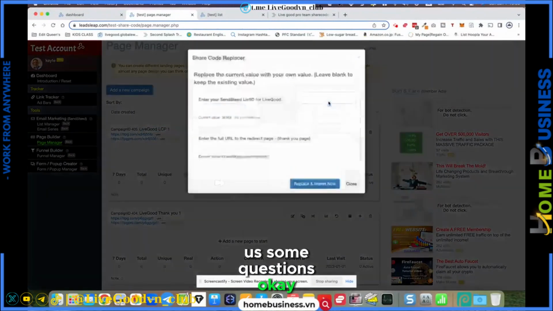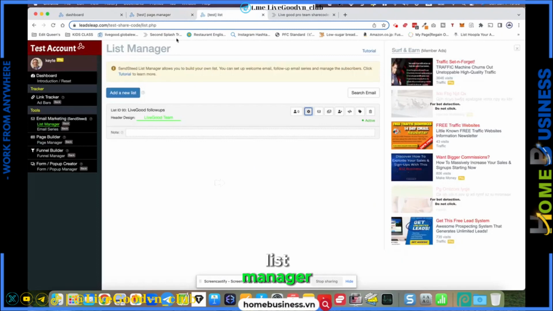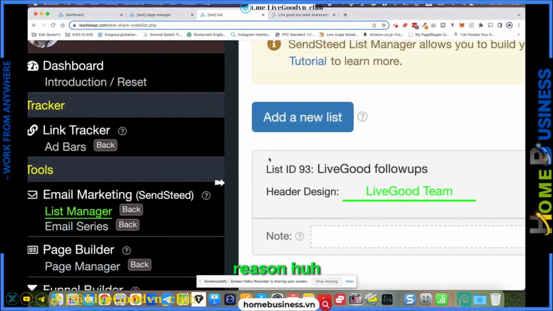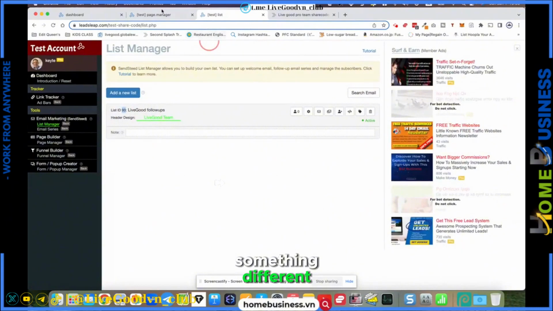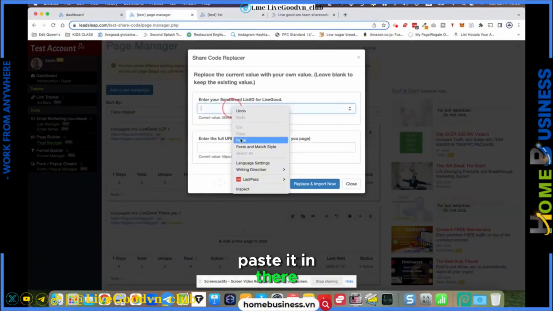We import, and it's going to ask us some questions. Okay, it says enter your list ID. So now we need to go back to the list manager and look for the list ID. The list ID is right at the top here. My page is not going to allow me to zoom in for some reason. So you see my ID is 93 in my case, but in your case, it might be something different. Copy that down. You can also click here to go to that page, paste it in there.